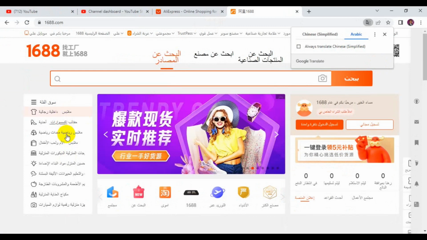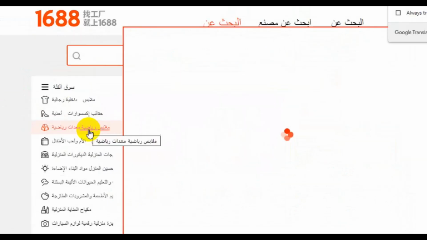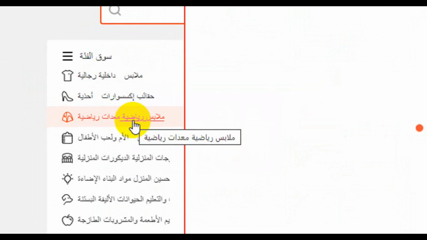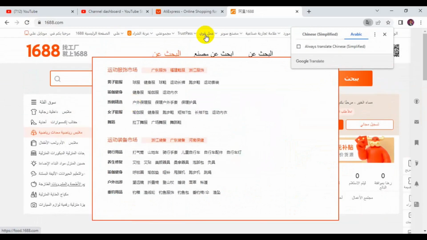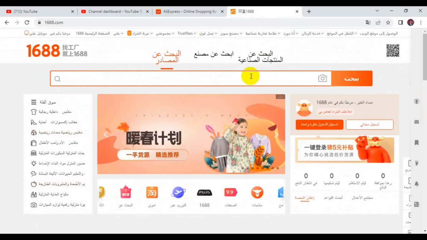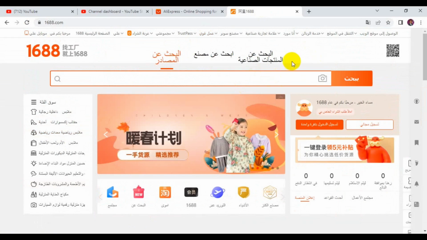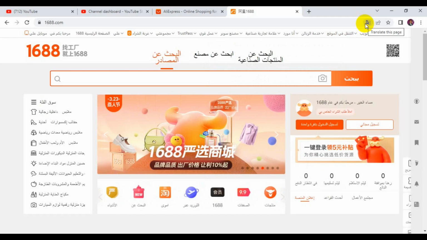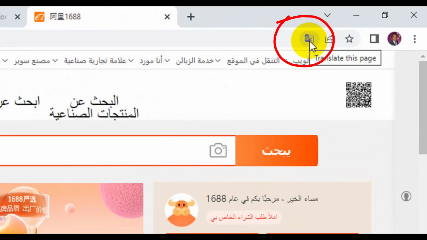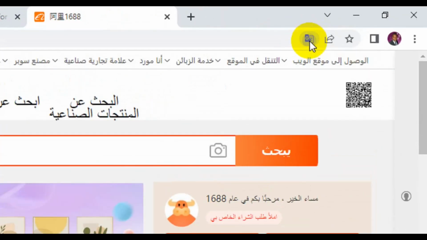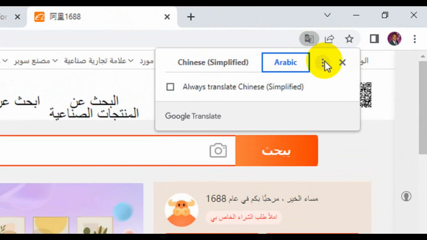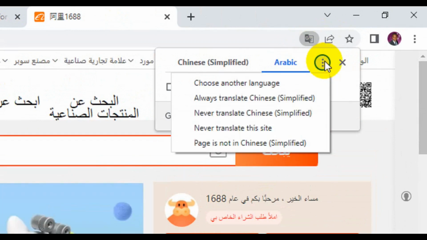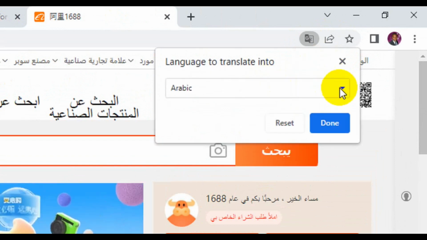You can see everything right here has been translated instantly to Arabic language. If you are an Arabic speaker, you should be able to read what is written right now. Now let's take a look at another language that you can translate to. For you to change to another language, you have to click on this Google Translate, translate this page. When you click on that, you come back to the three dots here. Click on these three dots. This is going to drop down. From the drop down, make sure you choose another language. At this point here, click on here.